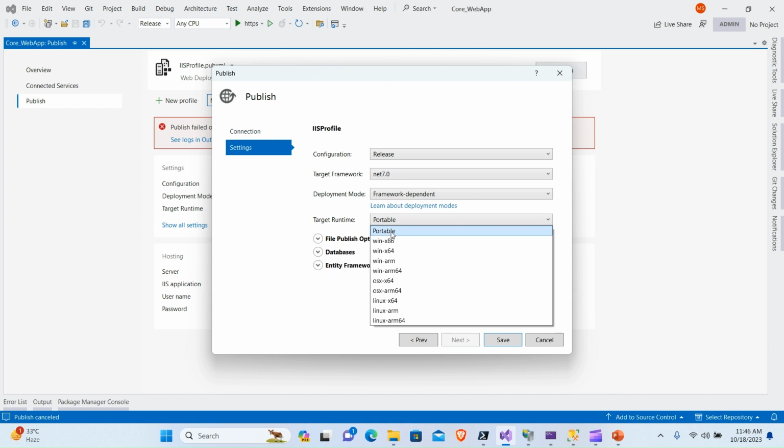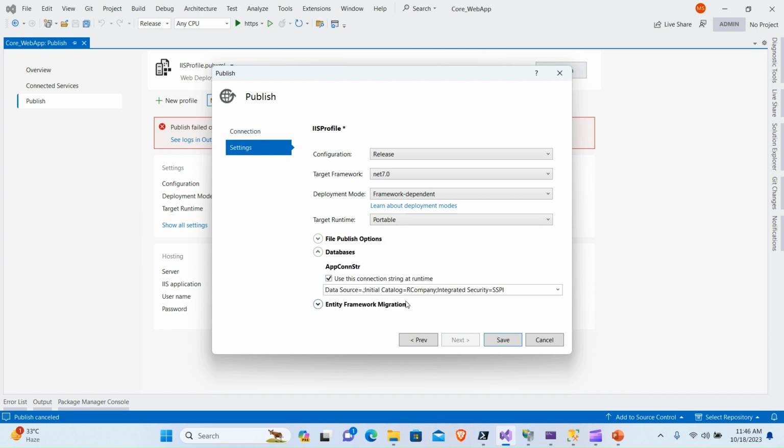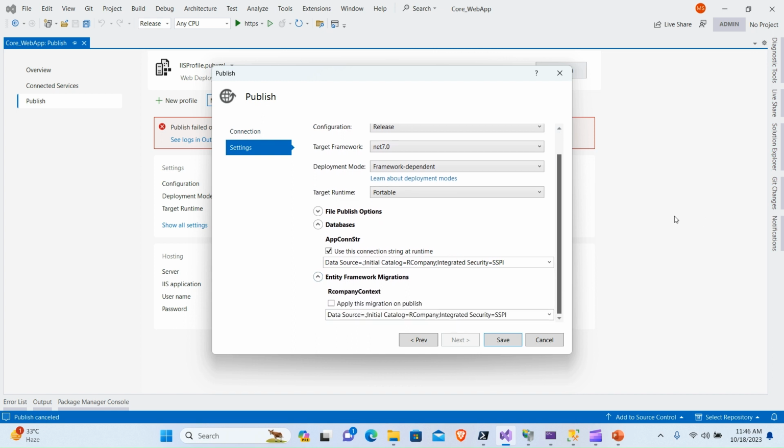So I've selected that. These are also called runtime identifiers, where we can specify the target OS. But I'm selecting it portable. The database connection string here, that is what my connection string is, which I have shown you in appsettings.json. And then there is no Entity Framework migration that's needed, but I'm not keeping it here. Check, save it.